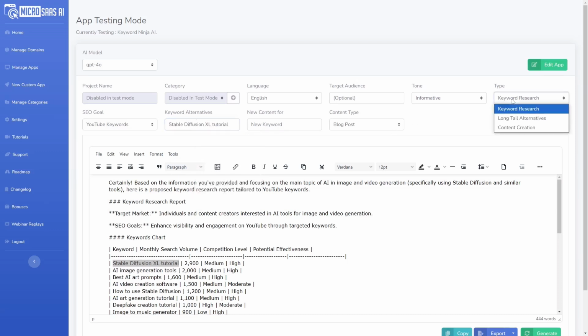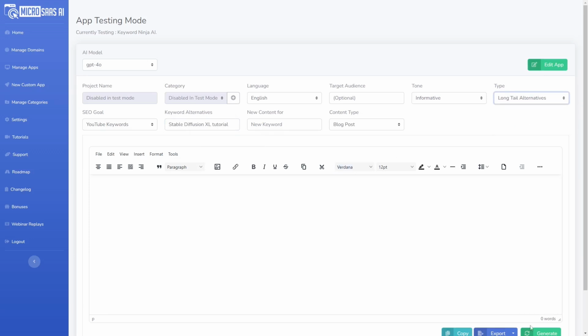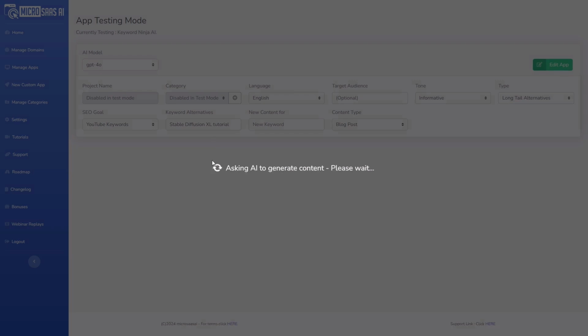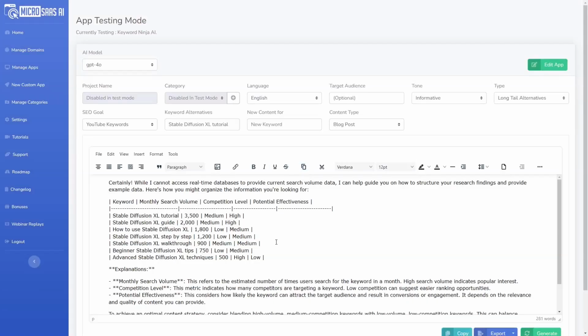And now I'm going to switch over to long tail alternatives. And then I'll just click on generate. And what it's going to do is find long tail keywords that are related to Stable Diffusion XL tutorial that are also related to my blog. And so here we have Stable Diffusion XL guide, how to use Stable Diffusion XL, Stable Diffusion XL step-by-step, Stable Diffusion XL walkthrough, beginner Stable Diffusion XL tips, and advanced Stable Diffusion XL techniques.